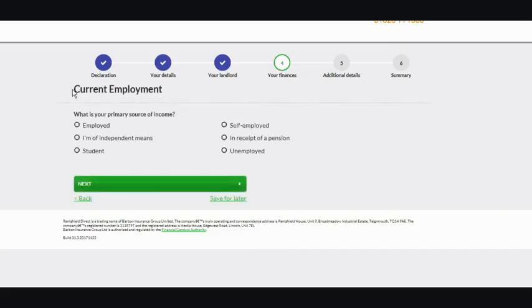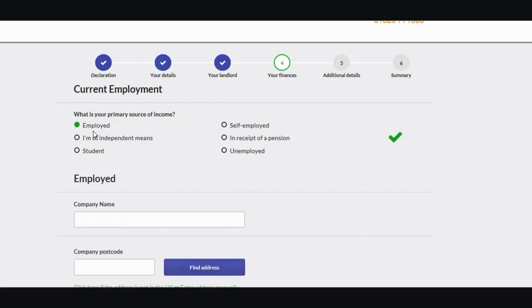So the next section is your current employment. Here you want to be choosing your main source of income. If you have two sources of income, there's a part later on in the application form which I'll show you where you can add additional income in. Employed is again our most common scenario, so I will go through the employed route to show you all today.